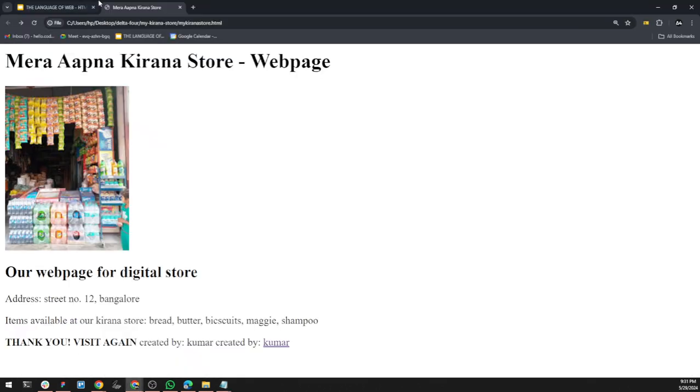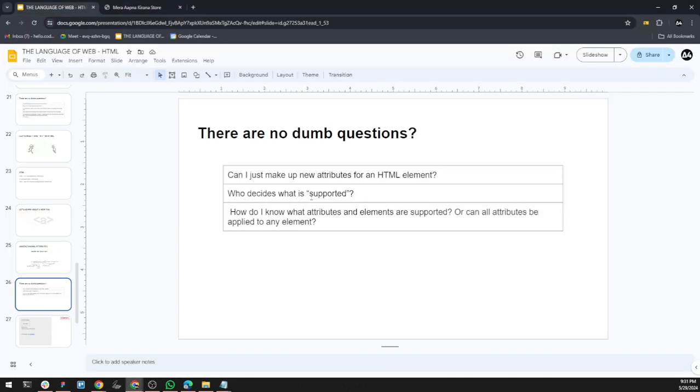Which is, who decides what is supported? Is there any person or any company who decided? Yes, we will get to know about it. There is a set of people who set the rules for HTML. What are these people called and all, we will see in the upcoming classes. Do I know what attributes and elements are supported, or can all attributes be applied to any element?